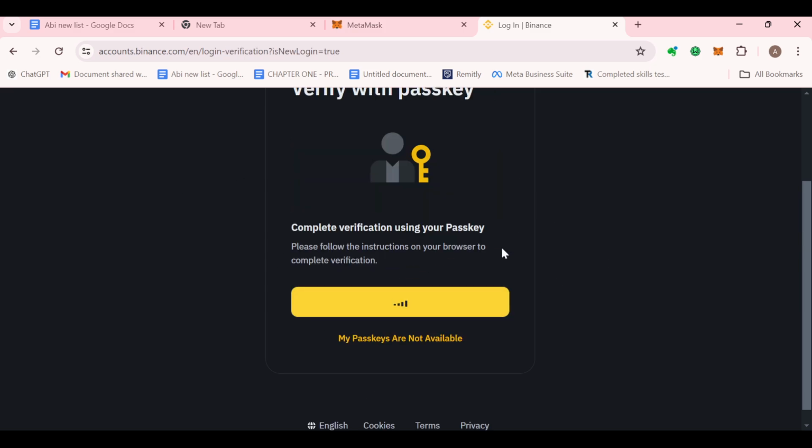After entering your email, you'll be asked to verify. So ensure you carry out this verification process so that you can log in to your Binance account. After carrying out the verification process and then you're logged in, just go ahead and move to your wallet.